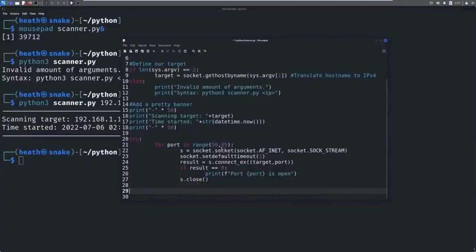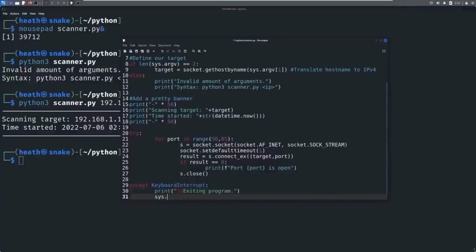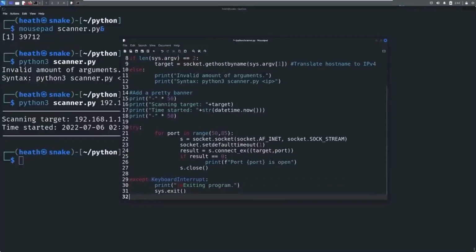So the first one, we're going to try this, but we need exceptions. So except, what if we have a keyboard interrupt? So we'll say keyboard interrupt. And that just means, what if we hit Control-C while this is running? We can stop this on our own. So we're providing an exception of a keyboard interrupt, and we're going to say exiting program on a new line. And then we're going to sys.exit. Remember, I talked about sys.exit, and it's going to allow us to exit gracefully.